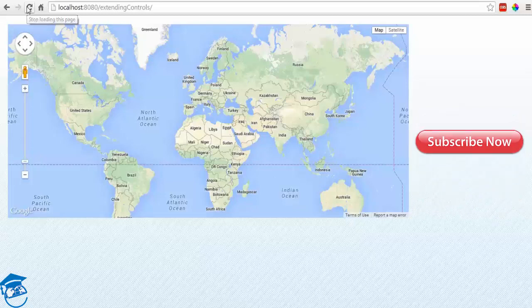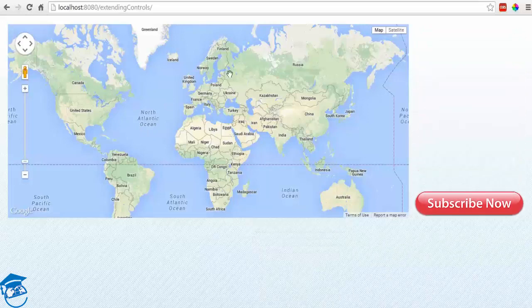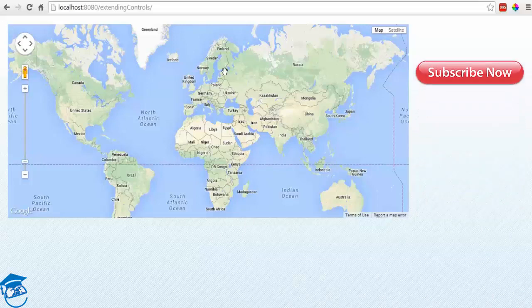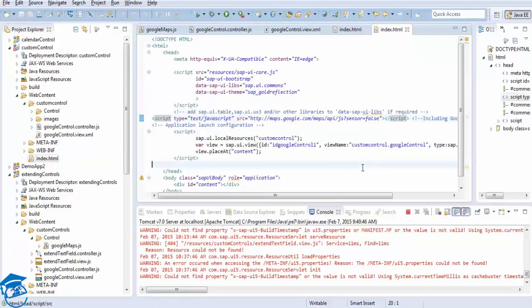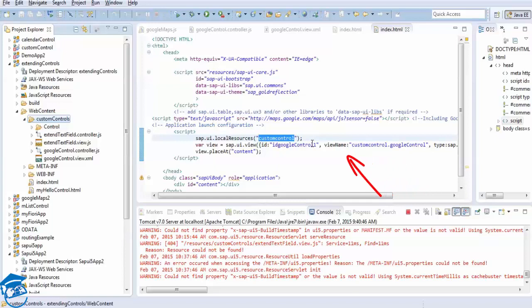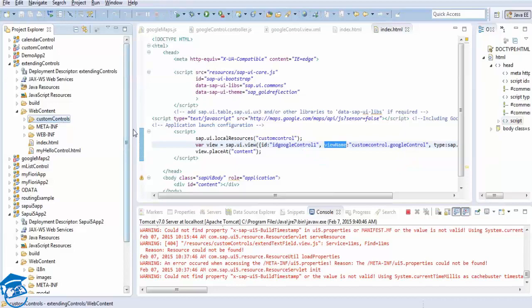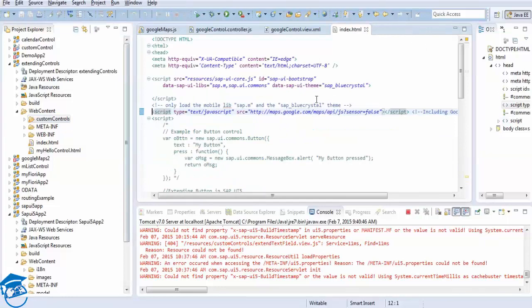Clear. Now we're going to see how this map got placed here. So what we have done is, first we have to take this control and bring it onto our view, and we're going to display it. First, in the local resources I have loaded my custom control, so that our control will go to this custom control, and then it will look for the view files. So I have placed ID Google control 1, and the view name I have given custom control dot Google control. So that means we'll go to this particular control. Sorry, this is not the file which we have to see. This is the file which we have to see.